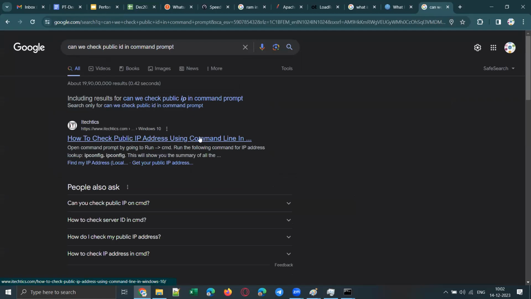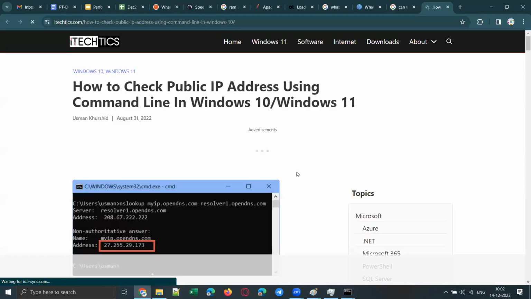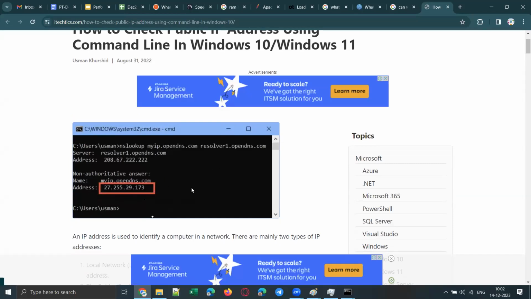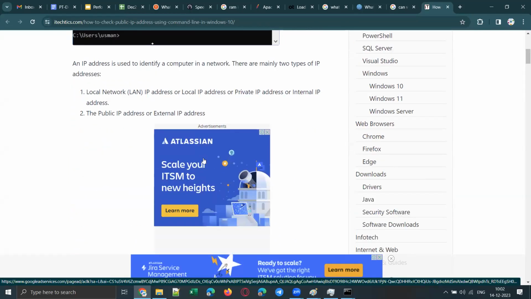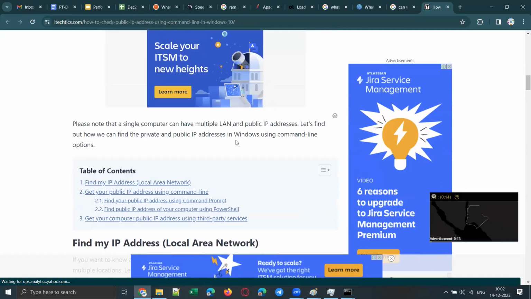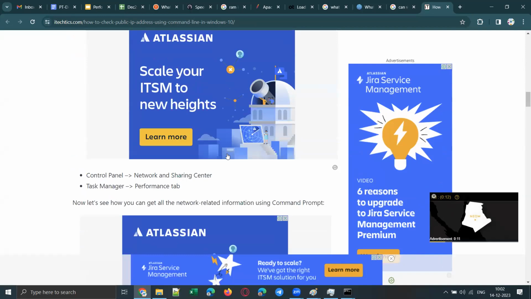To check public IP using the command line. Okay, seems like there is some way. Let me check that. So how to check that? Yes, forgot it. Now the IP address is used to identify public IP or external IP address, private IP. How to check the public IP? Find my IP address.